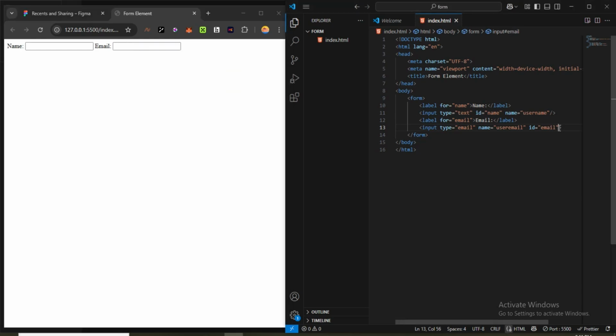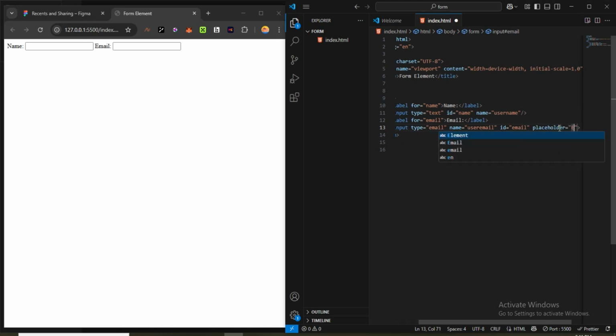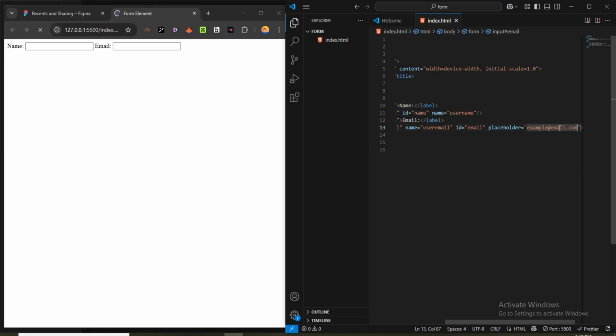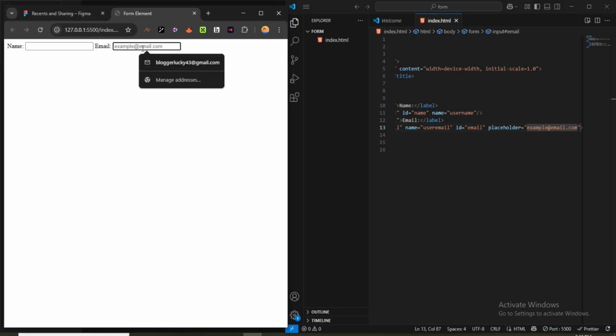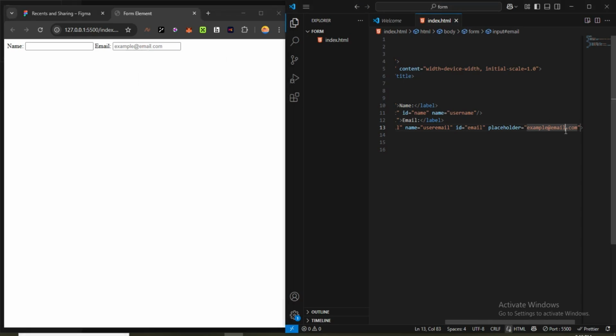And if you want to add a spoiler to it, you can add a placeholder saying example at email.com. So adding this placeholder, I don't need to even explain the functionality of this placeholder here. You can see email as example at email.com. So that tells the user that this is the kind of string that we are expecting. So let's go ahead.